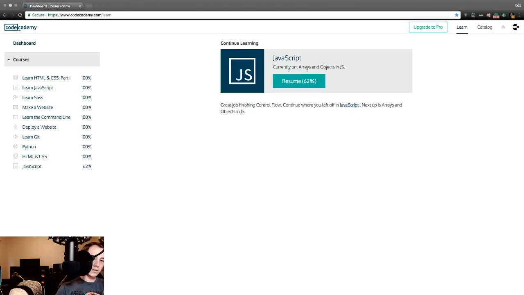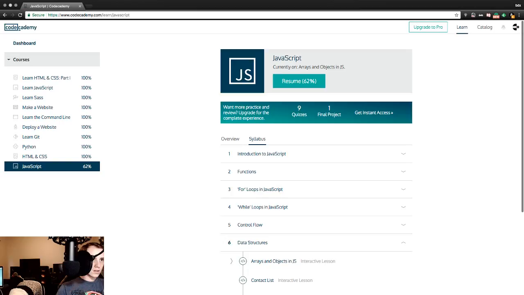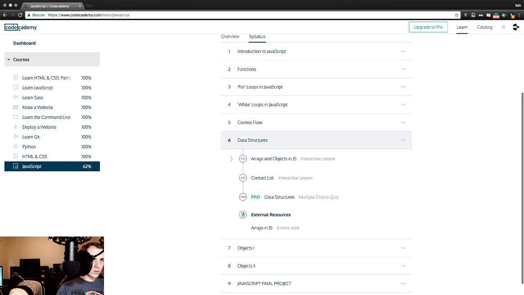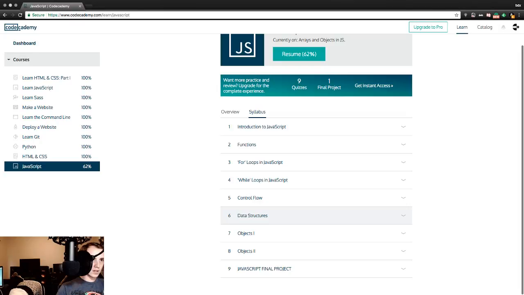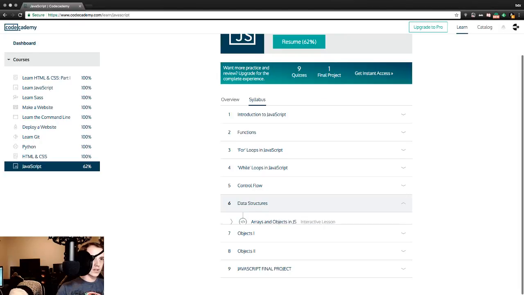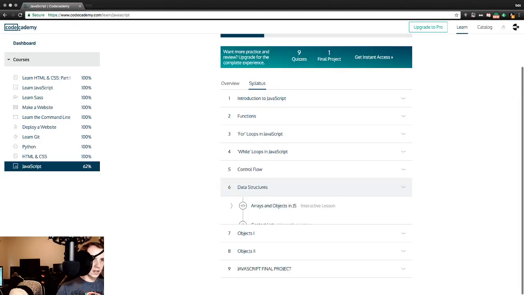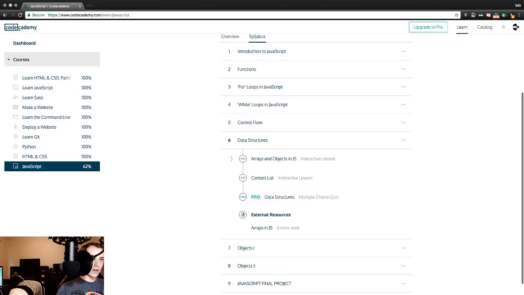The year of streaming and learning to code. I am currently 62% of the way through JavaScript. And we are continuing from lesson 6, data structures. Technically, section 6, data structures. The first lesson, arrays and objects in JavaScript.